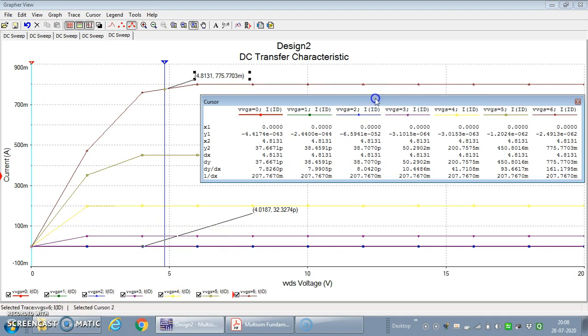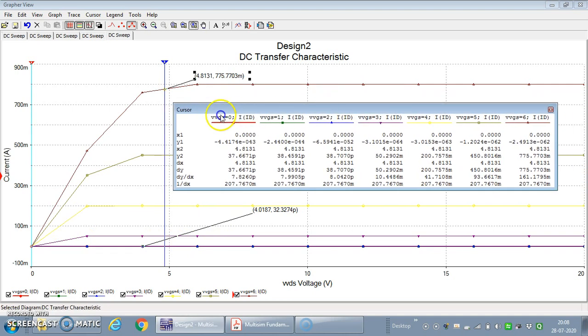So in this way, we can obtain the curve. So this curve is nothing but a family of curves. Family of curves. This is a family because for different values of gate to source voltage, we are obtaining this family of curves. For drain to source voltage, where we are taking the values in the steps of 2. So for every increment of 2 volts on the x-axis, it is obtaining the different values of drain currents for changes in the value of gate to source voltage.